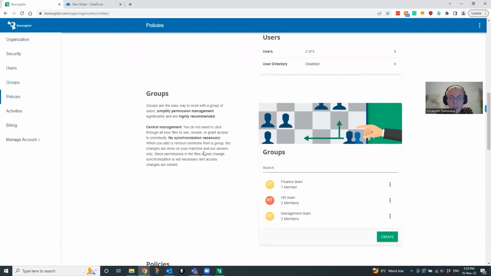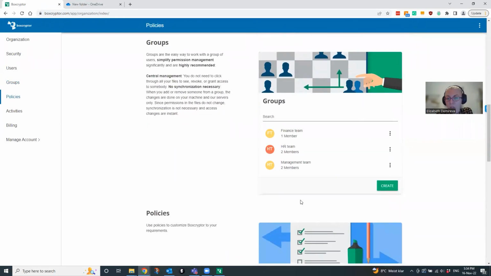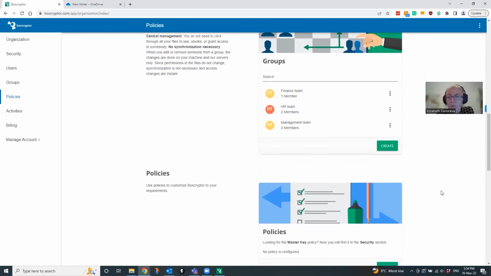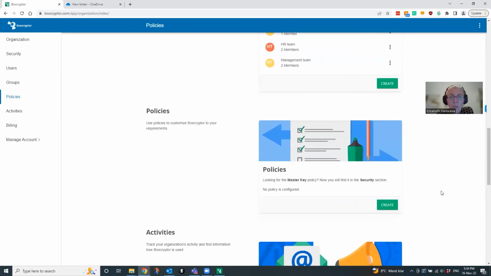The next section is the groups section, the place where, as I said, you will create groups for your different teams, or for the projects that your team members are working on. And then you can assign the access permissions of the encrypted data directly through the group feature, instead of assigning the access permissions to individual people.